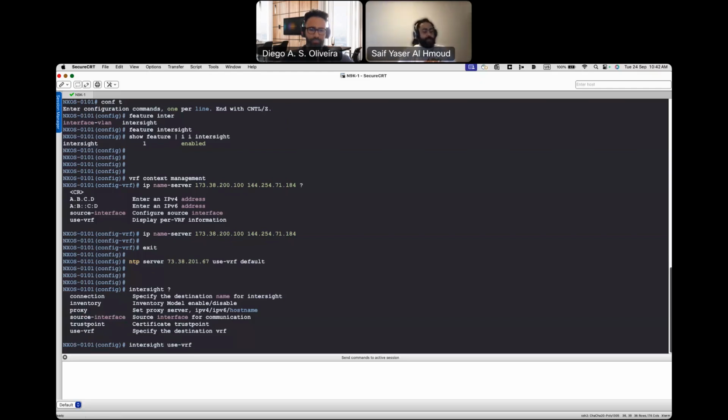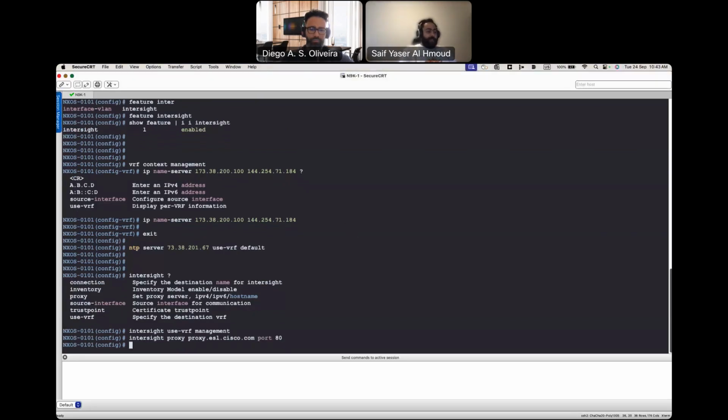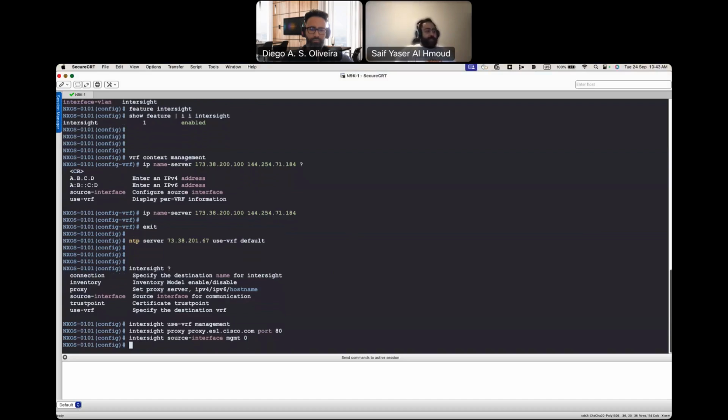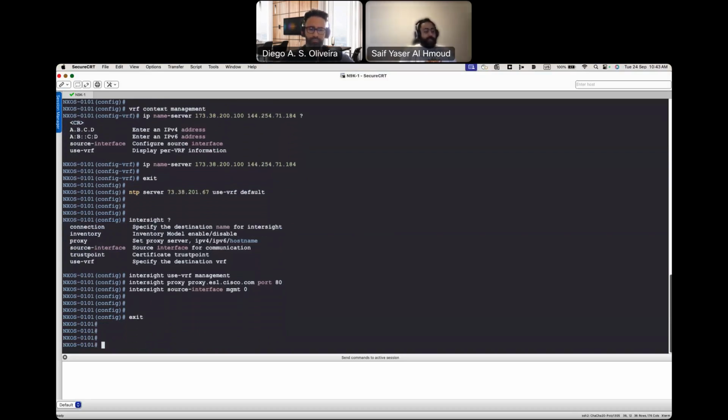So let's start with the use-vrf. Let's specify the management. Then let's configure our proxy. And lastly, let's specify the source interface. In our case, we only have one interface, which is management 0 inside the management VRF. So now we have the Intersight device connector configuration done.